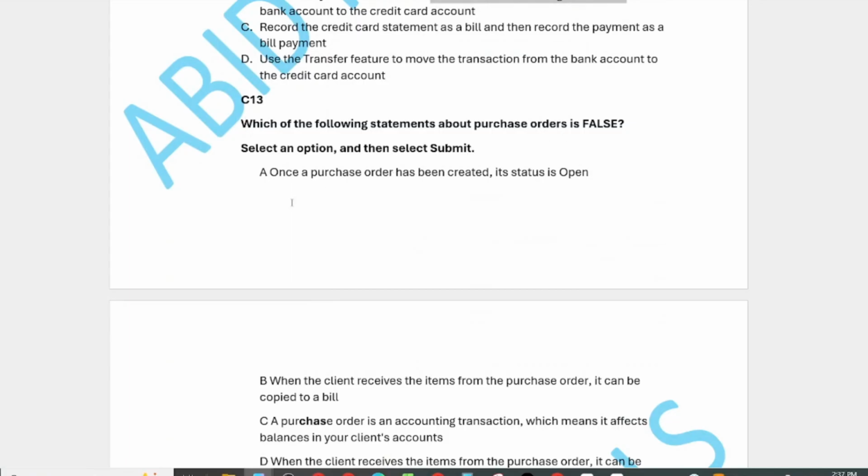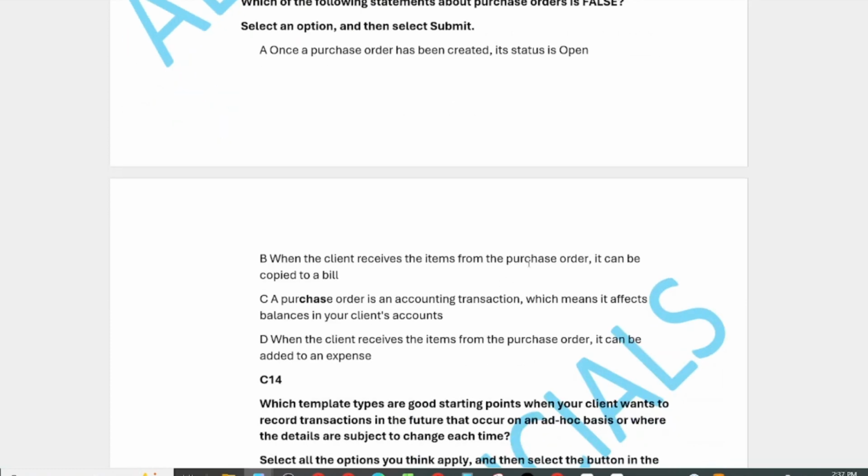Next question: Which of the following statements about a purchase order is false? Select and apply. A. Once a purchase order has been created, the status is open. B. Clients receive the item for the purchase order. C. A purchase order is an accounting transaction. D. When the client receives the item from the purchase order. The correct option is option C. A purchase order is not an accounting transaction, which means it does not affect the balance in your client's account.